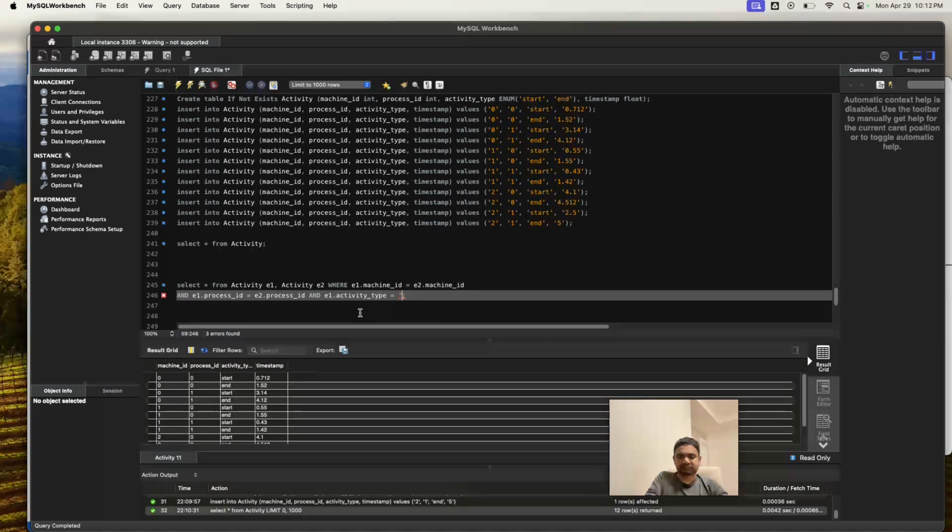start, then E2 I can take the activity as end. I need to set up that auto complete, then I don't have to type this much. Okay, so E2 dot activity end. So then what else do we need? Right now we need to get the average. So these things are fine.